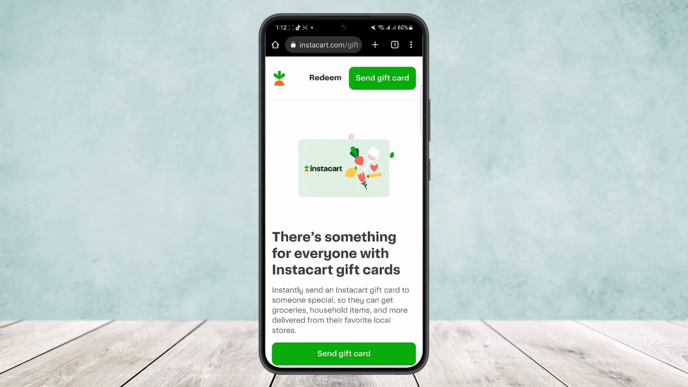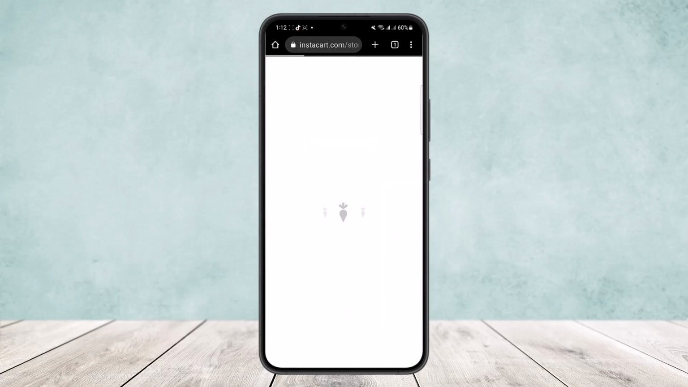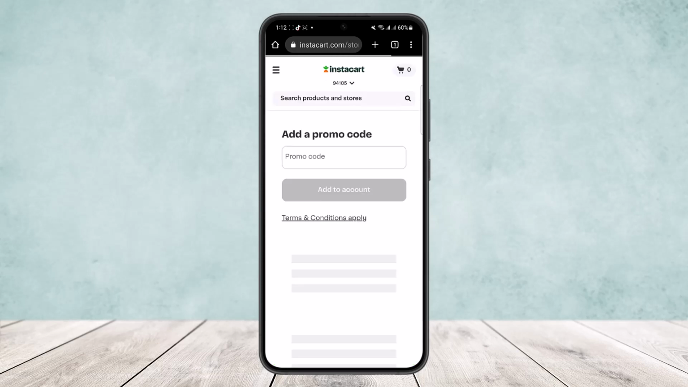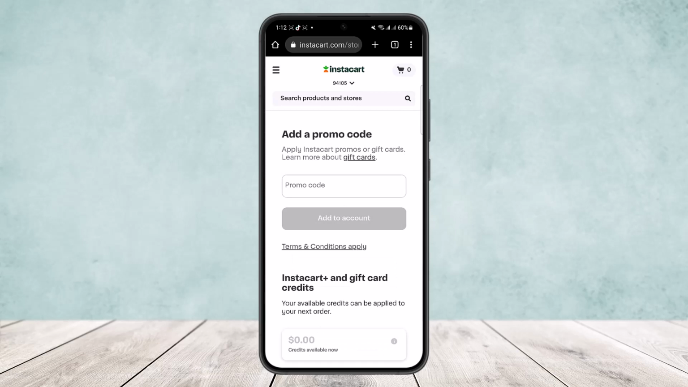Now here you can see this page. You can see the redeem option, the send gift card option, and below it another send gift card option. You want to simply tap on the redeem option at the top, and once you do so, it'll ask you to log into your account. In my case, I'm already logged in, so I don't have to log in and it's taking me directly to the redeem page.